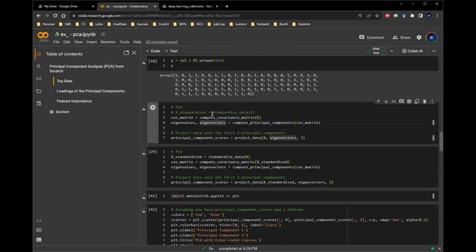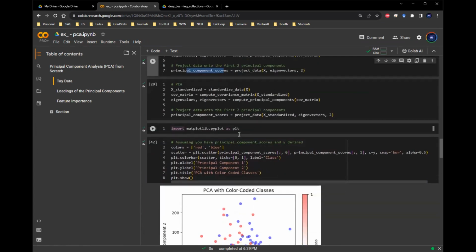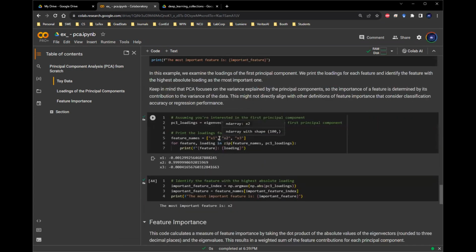Now, you can do it without the standardized data, or you can do it with the standardized data. Let me try both. First, let me try it without the standardization. I run that code, and this gives me the eigenvalues, eigenvectors, as well as the principal components. From there, I can look at the feature importance. Here, I have x1, x2, x3, and then a for loop to print out the loadings of each of x1, x2, x3 from principal component 1. That is the first principal component, which is supposed to explain most of the variance. We can see from the magnitude of these loadings that X2 has the highest loading, because this value is much higher than the other two.